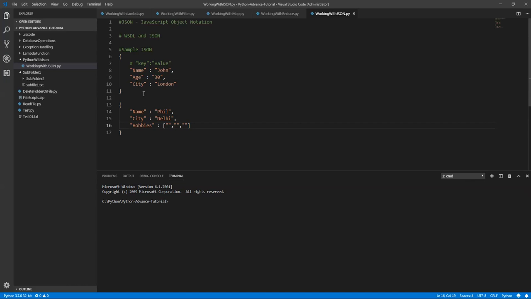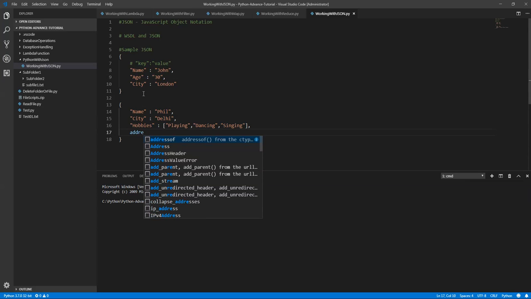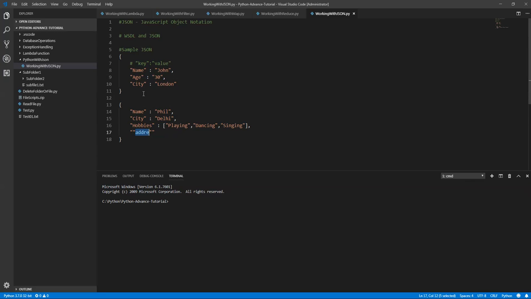Like playing, dancing, and singing, and the separator is a comma, and you can define whatever you want, maybe address, or you can use age also here. We missed the age here.